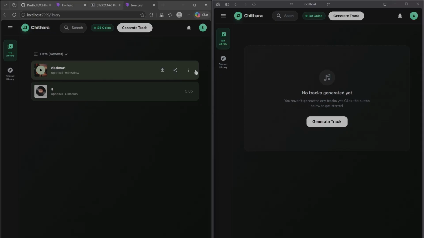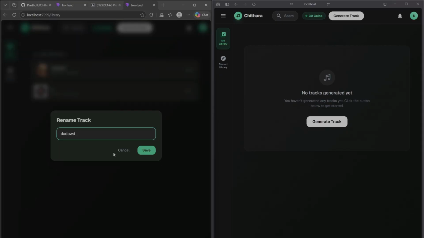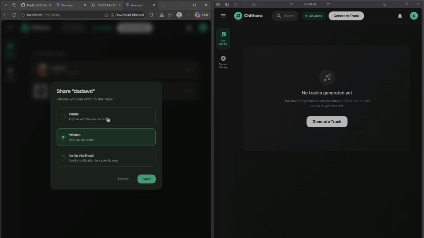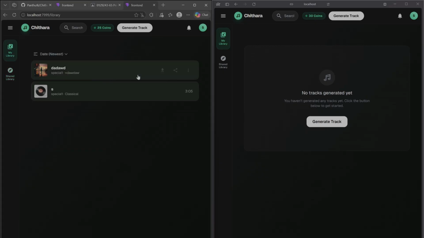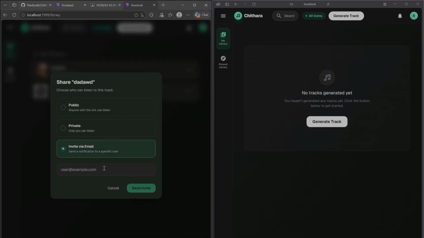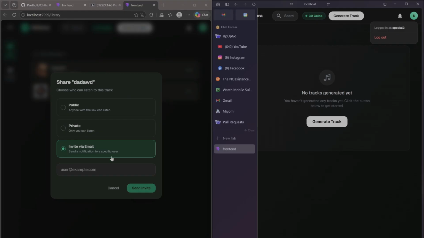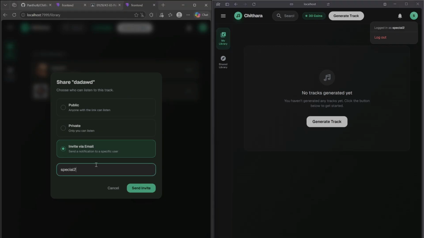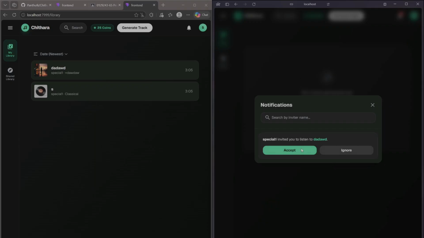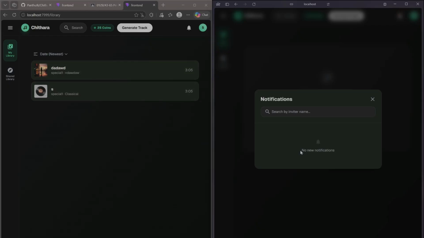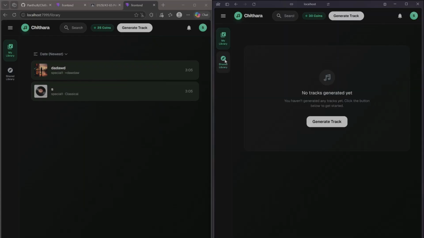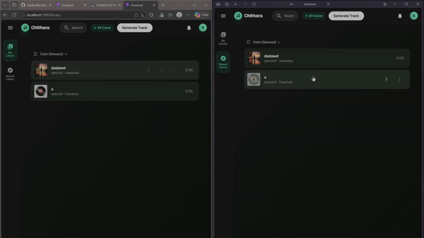And you can do most of the operations I think: rename song, download song, share permission, public, invite, private, share it music. I will give you the share with email first. This email is special, as you can see, special one invited you to listen to that AWD. So after you accept, you can go to share library and you can listen to the shared song. This one is what I did previously.